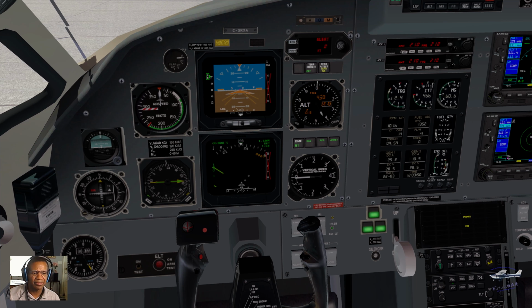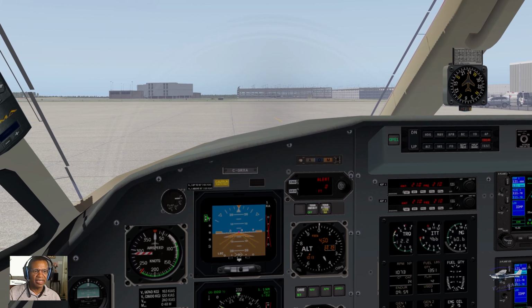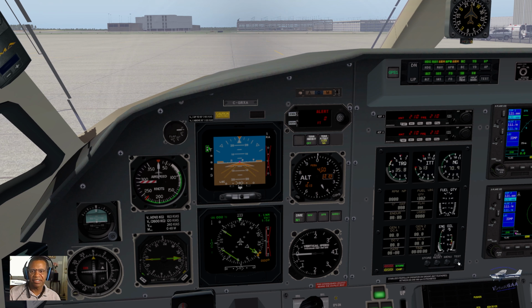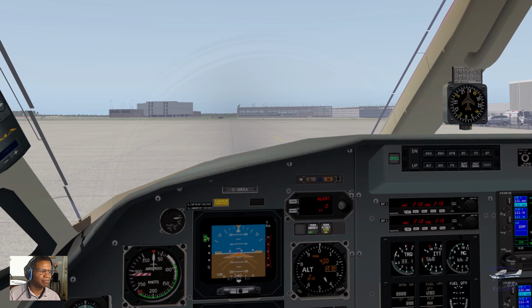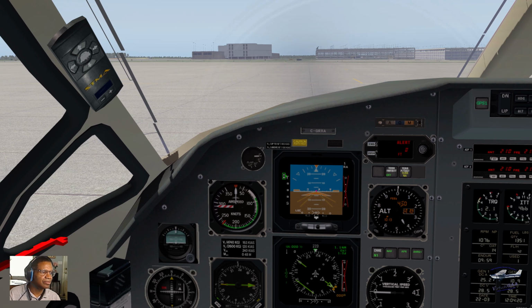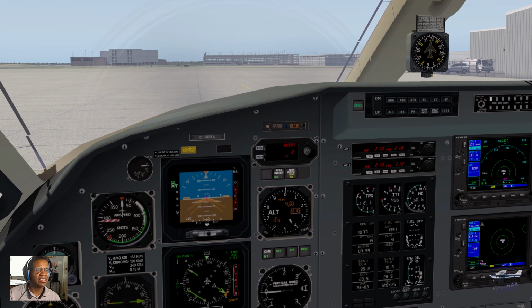Okay, looking good. Looking good. And so this aircraft looks like it's ready to fly. All right.